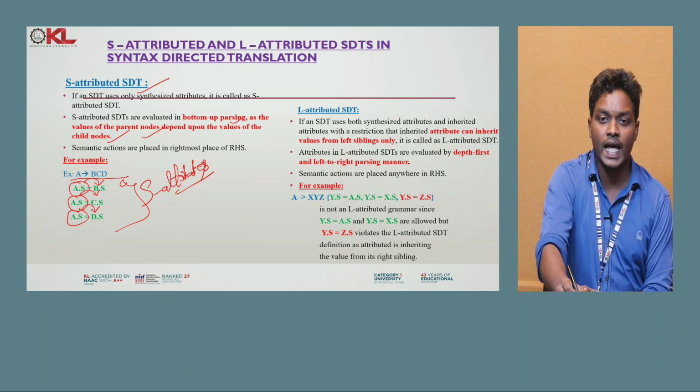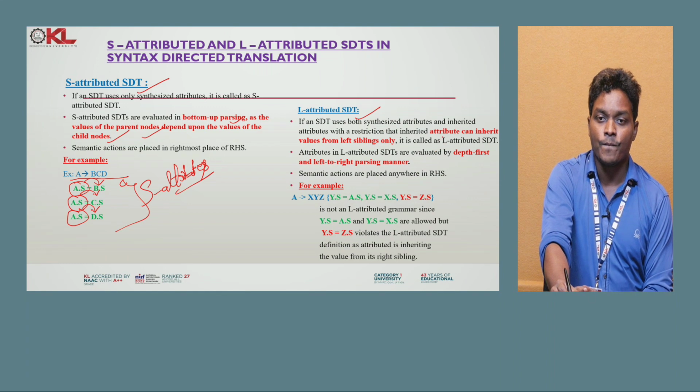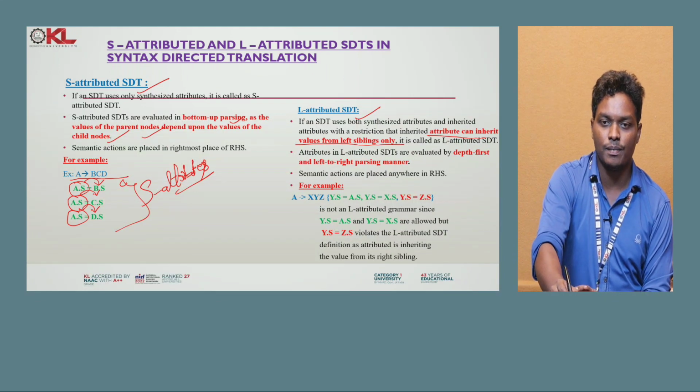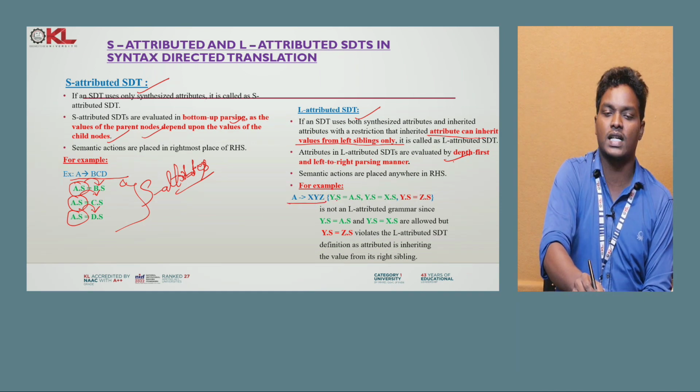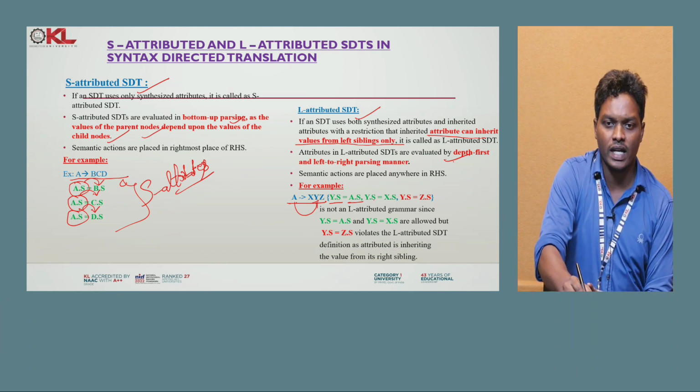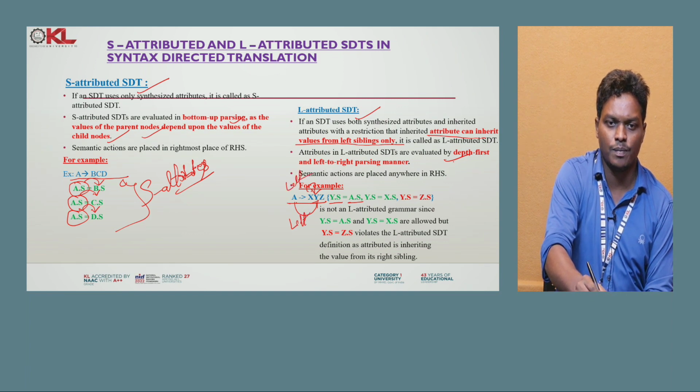Next, what is the L attribute SDT? An attribute can inherit values from its left sibling only. Left sibling only. It follows depth first, left to right parsing. For example, see here, A tends to XYZ. Y dot S is equal to A dot S. So here Y is taking a value from the left sibling. Next, Y dot S is equal to X. So it is taking a value from X. So this is also a left sibling.